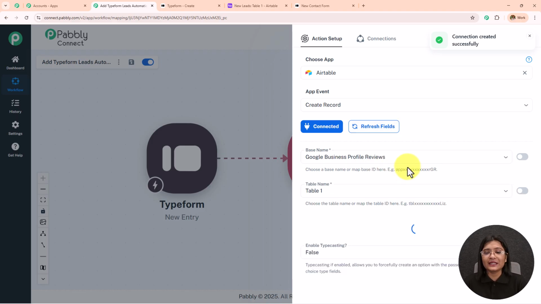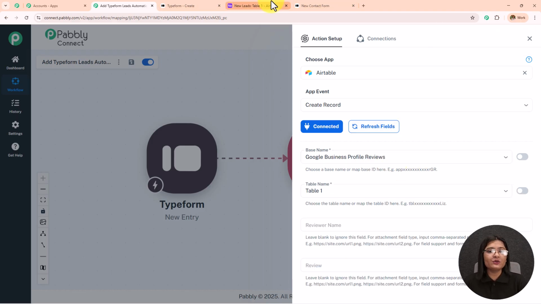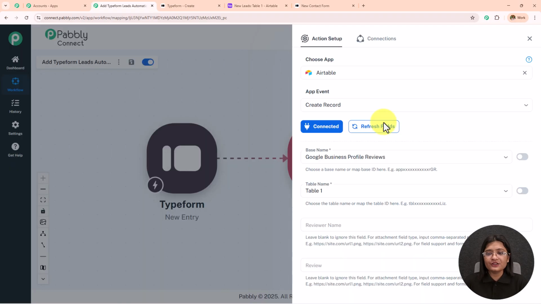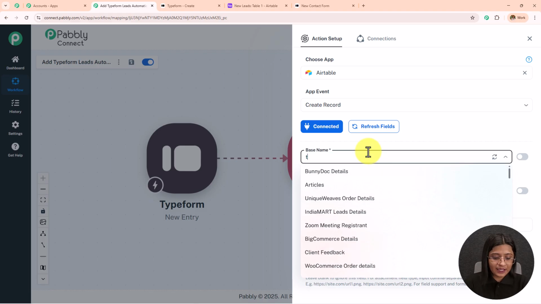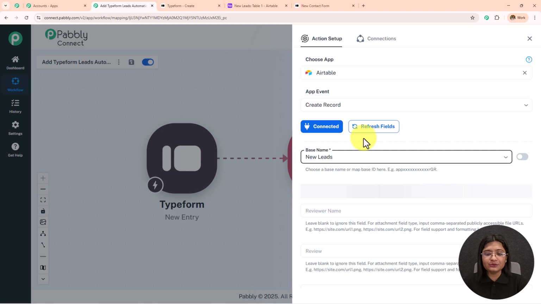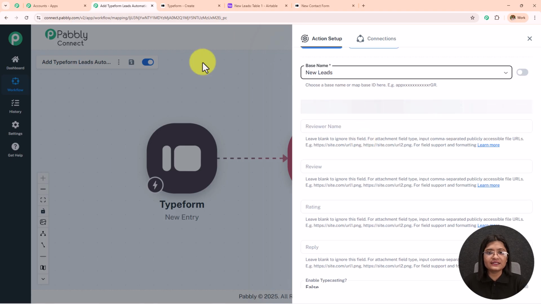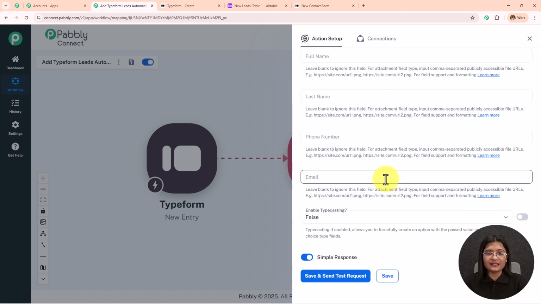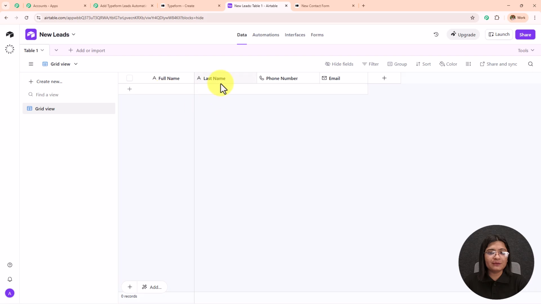I'm going to select the base name now. So if I open my Airtable, you can see that I have created a base by the name new leads and it has all these fields. So first I'm going to select my base as new leads, this one, and then you will see all the fields which I have in this database will start appearing in my workflow. And here it is, full name, last name, phone number and the email address.